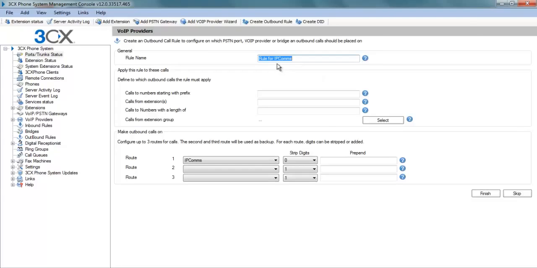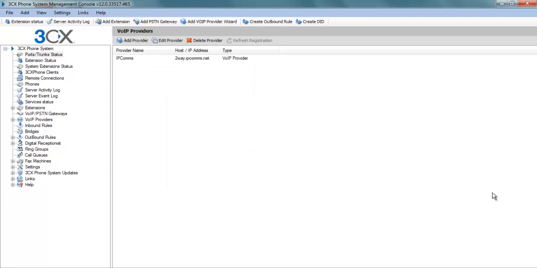Now we will be setting up an outbound rule for making calls. And we will choose a rule name of 1_out. And we will put a prefix of 1. So we'll have to dial 1 to call out. After we finish, we can see that our trunk has been set up.